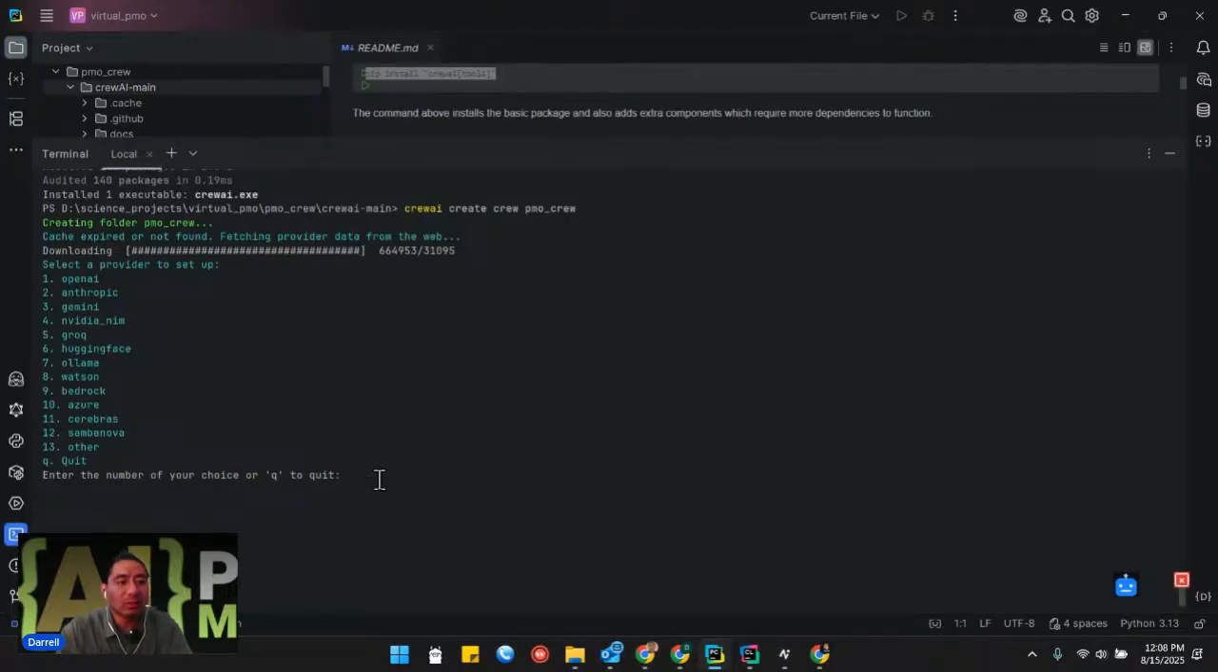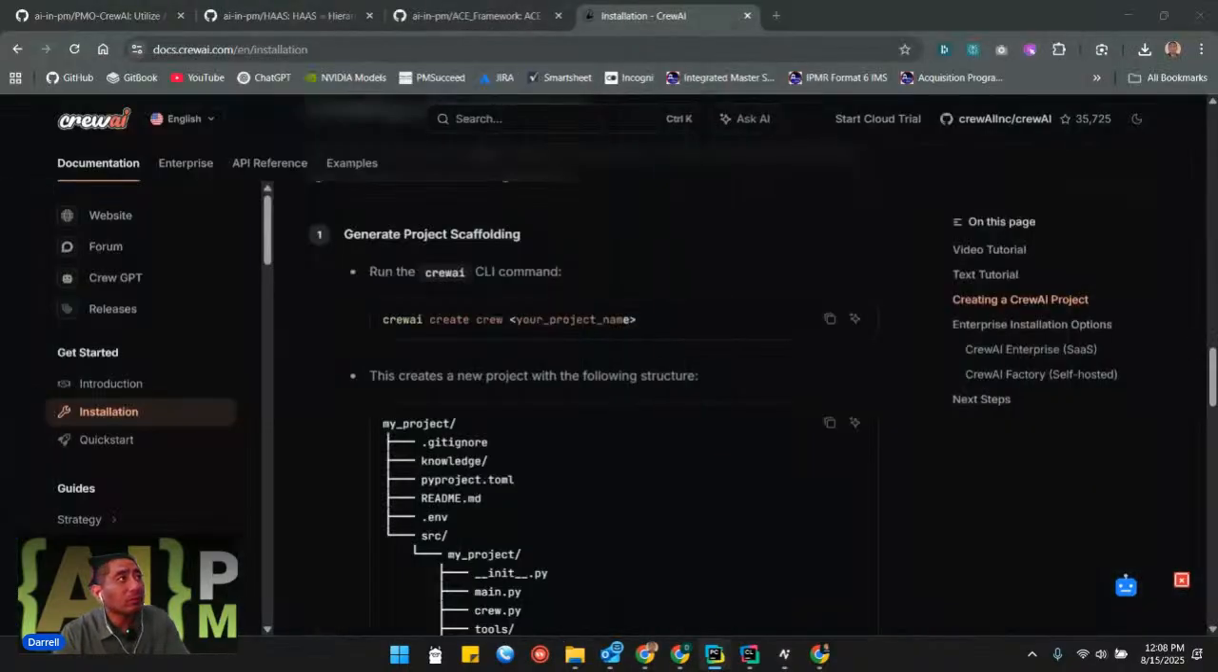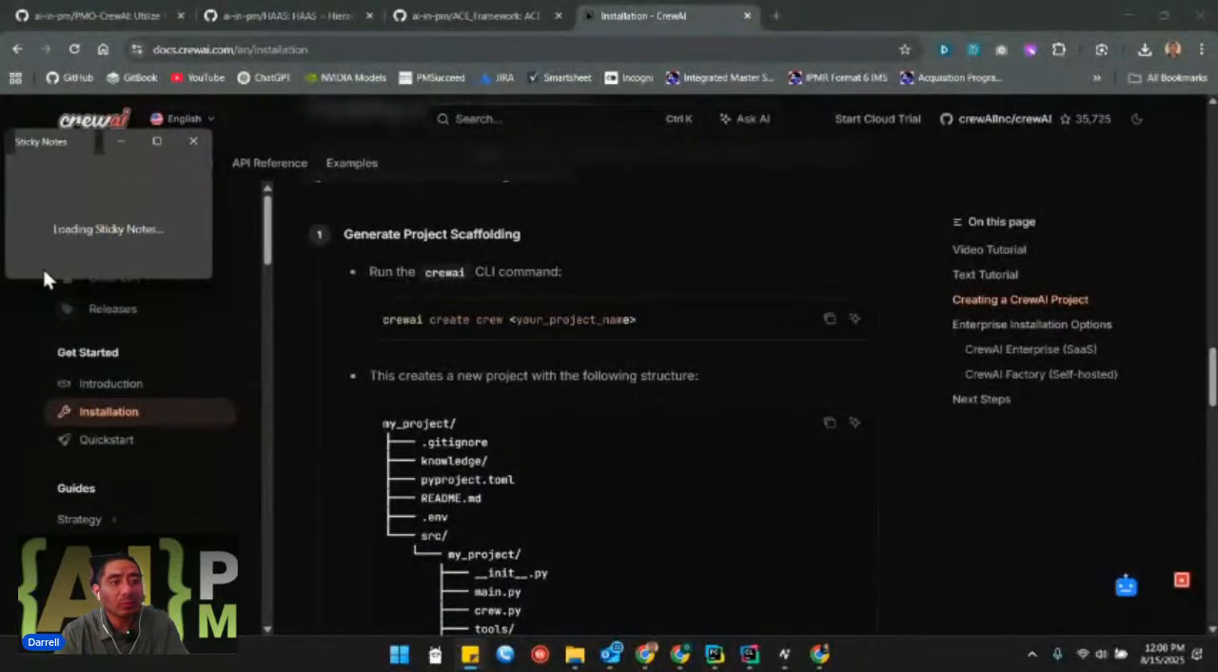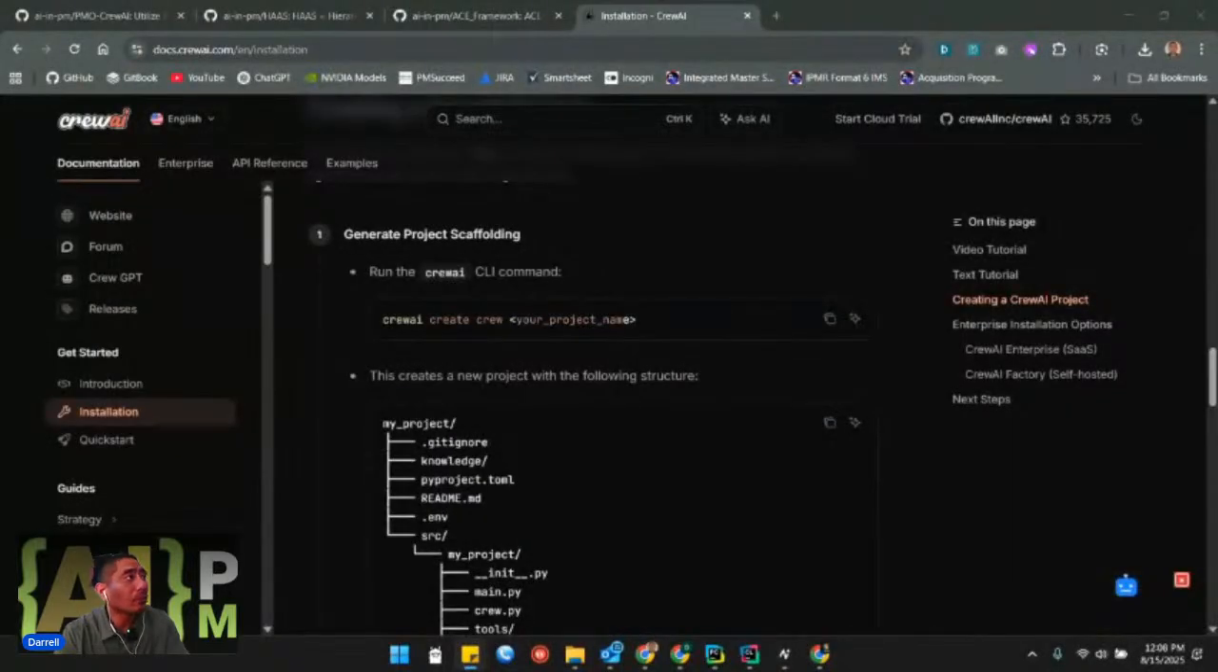So we'll just click number one, select the model used for OpenAI. Let's do GPT Nano. So we'll do number 4. Oh boy. Okay, I'm going to put this on this side so that way you won't have to see my API key, and GitHub won't come after me.